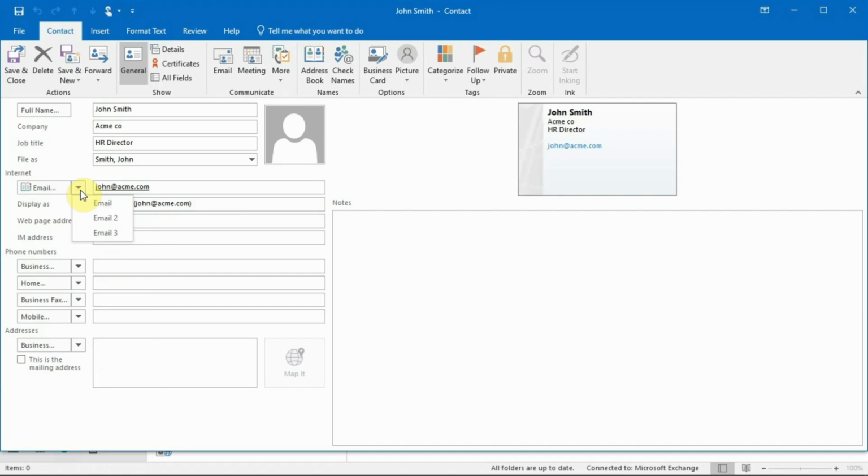Same with the email address. Look, pop that down. Email 1, 2 and 3. You can store multiple email addresses for John in there. We can also put an address in here. So look, one some place, and you can put more detail than that in.